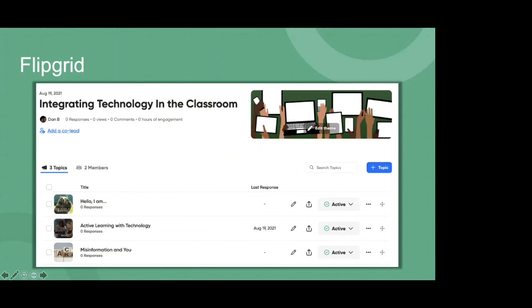So this is kind of what the dashboard looks like, and you can have all sorts of different topics that you set up and just have active, and you can push them out through a Flipgrid link whenever you want. You can have an introductory thing, like "Hello, I am," and they can talk about themselves. I set up one for today that I'm going to have you go to after this is over, so that you can look at it and see how it works, about active learning with technology. But this is kind of what it looks like.